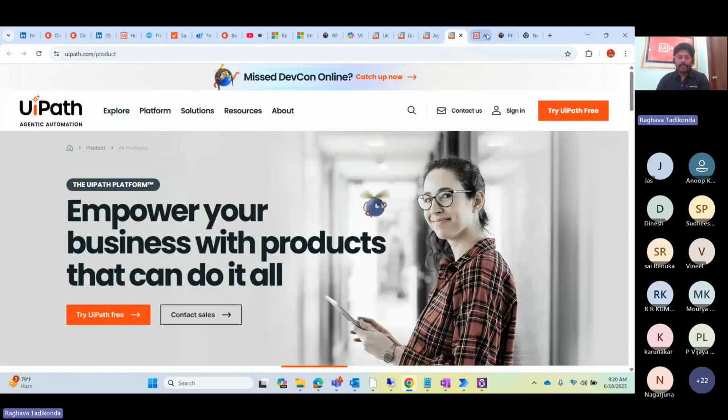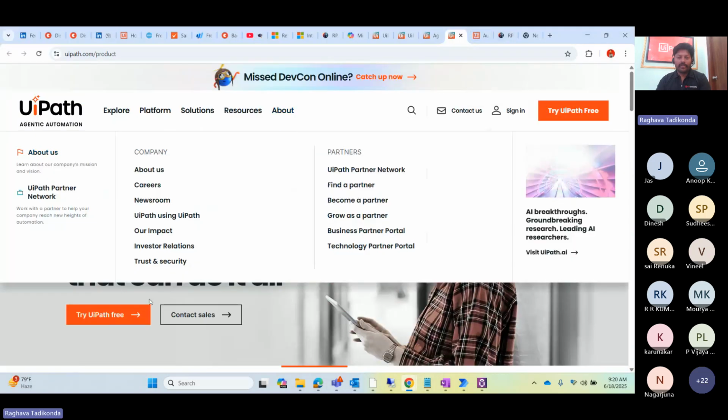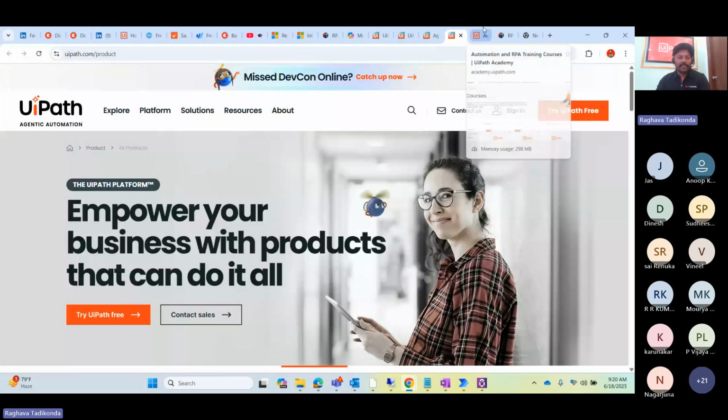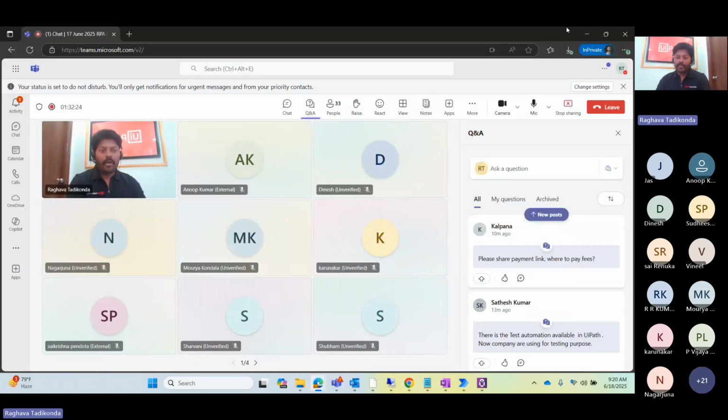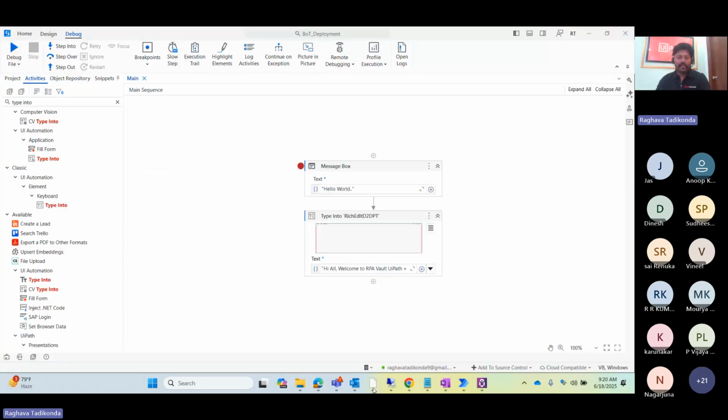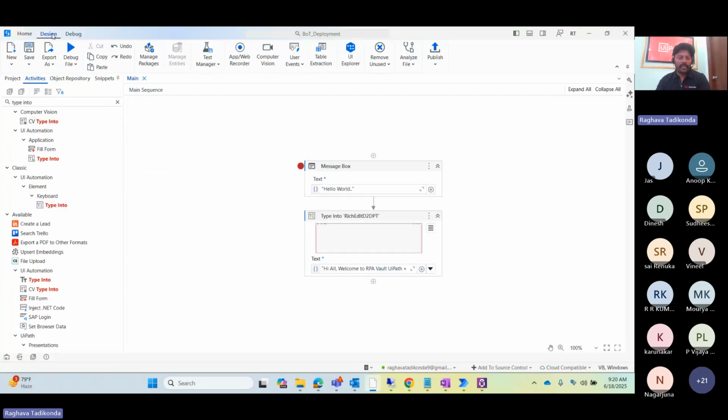So this is the official website of UiPath. Just go and have a look around today at what is there. And this is the Academy page, where we'll go for certification. Now again, let's do a small automation program in UiPath Studio, and then we'll stop the session. We'll go for the Q&A if you have any questions before leaving the session.